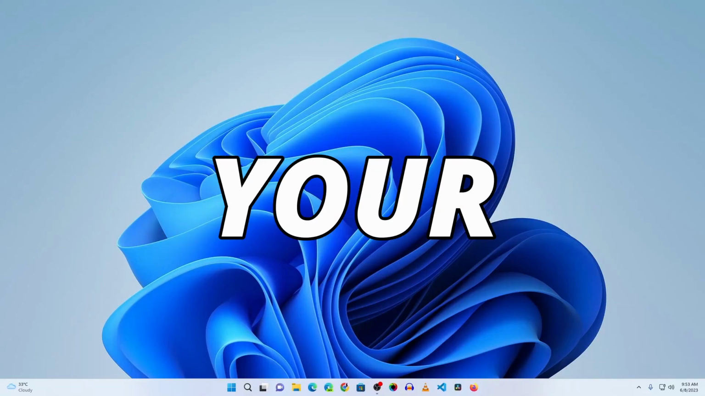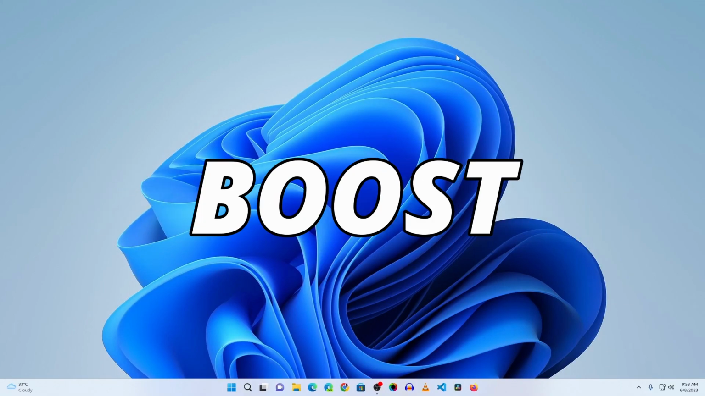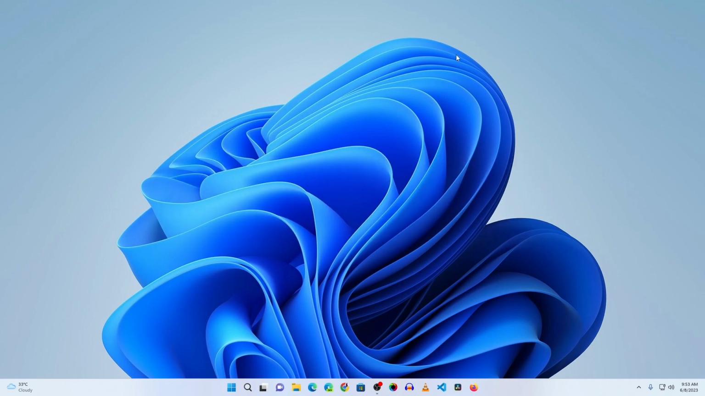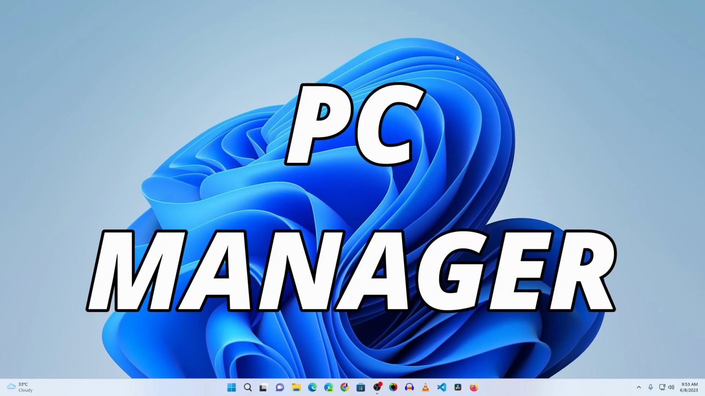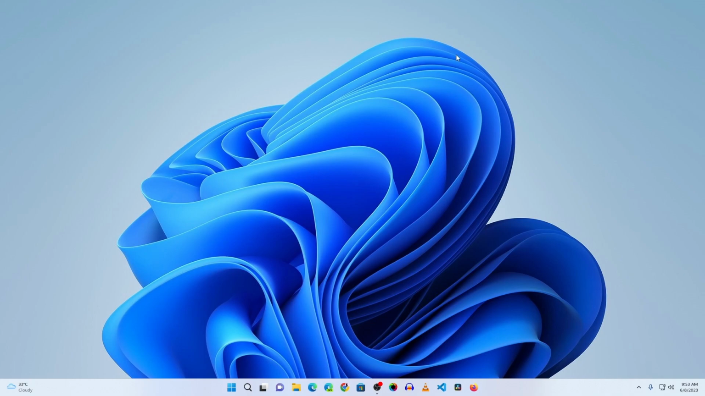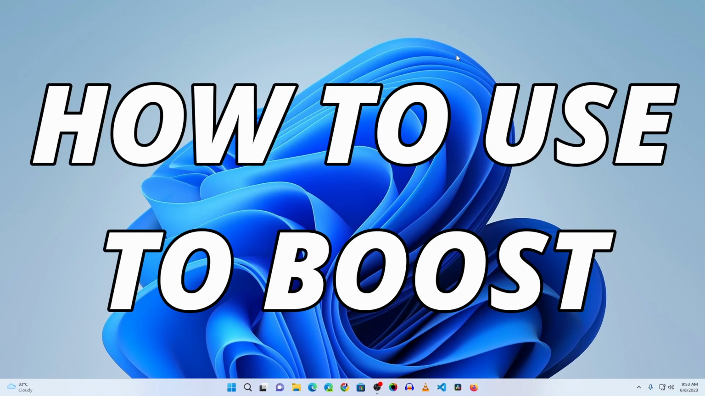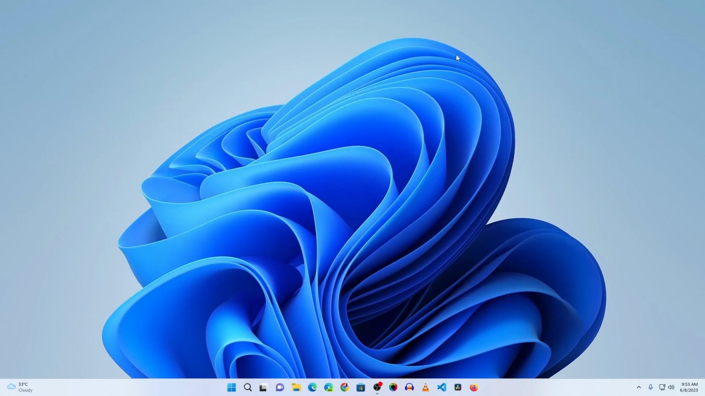How to optimize your Windows 11 computer and boost its performance using only one single click. Recently, the Microsoft team released a PC Manager that can help you boost your Windows operating system performance and memory. In this video, I'm going to show you how to download it, how to install it, and how to make use of this PC Manager software built by Microsoft to boost up your PC performance. So without further ado, let's get started.